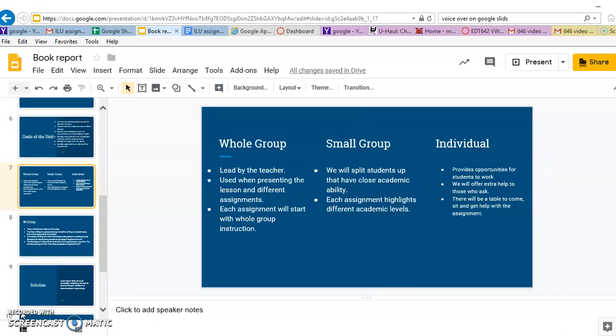As alluded to before, we will have 3 types of group work. One is whole group, which is led by the teacher, and this is the first time that the students will be hearing the topic. The second type is small group, where we will split the classroom up by academic ability. Each assignment will highlight different academic levels. And we will have individual work, which provides opportunity for students to work by themselves. We will have a little table that the students can come up to and ask either the teacher or the intervention specialist for help.